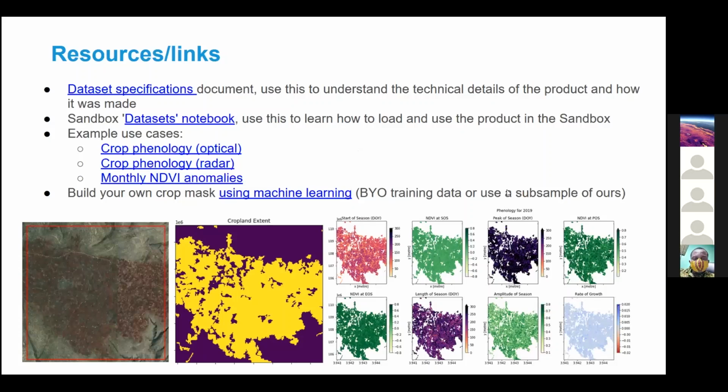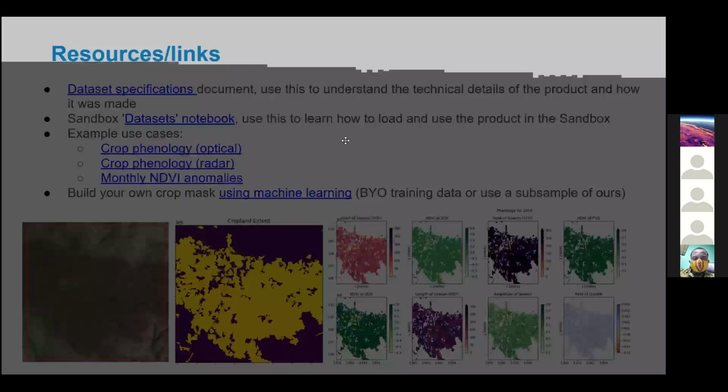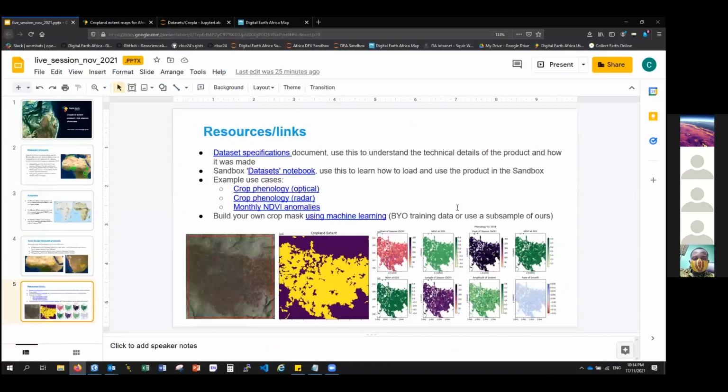I think that's the last slide I had there. Yeah, so I'll just get out of presentation mode if I can figure out how. There we go. So are there any questions there before I move on and start showing some of these notebooks in the sandbox?